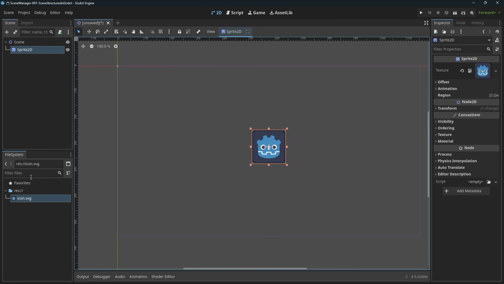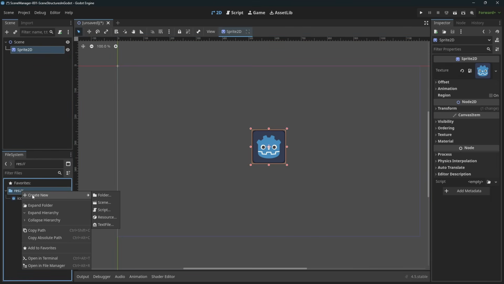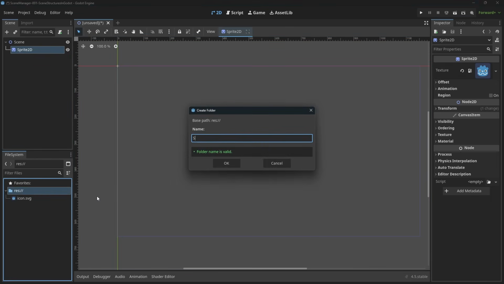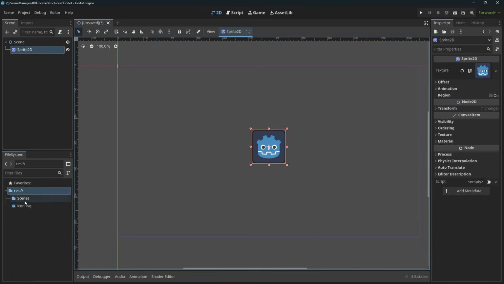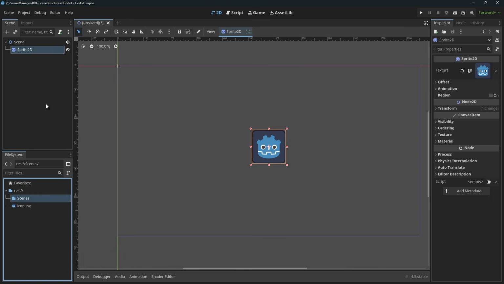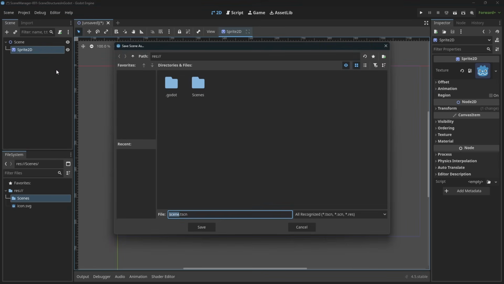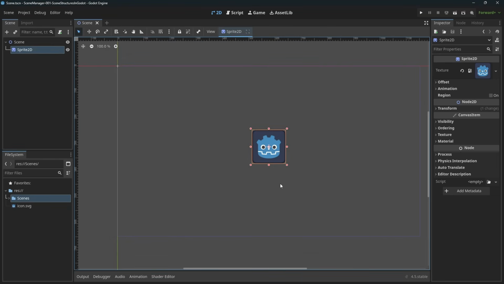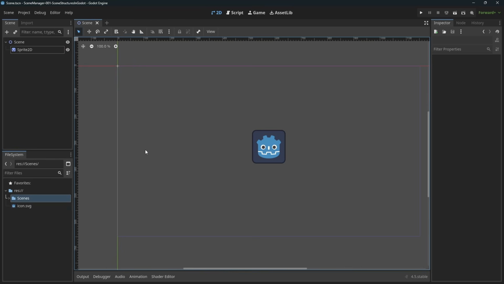And then we need to save this. So down here in our resources, I'm going to create a new folder, call this scenes, and we'll save this scene in here. So we go to scene, save scene, go into scenes, we'll call it scene.tscn, hit save. So now we have a scene with an image, so we know the game is running.